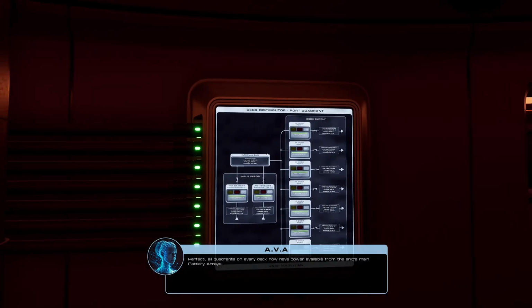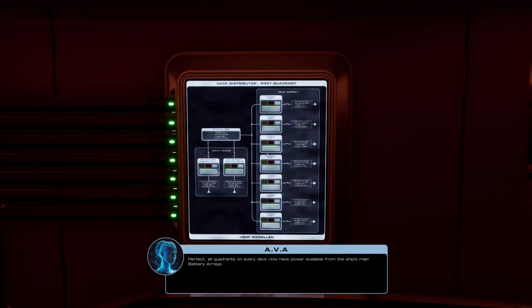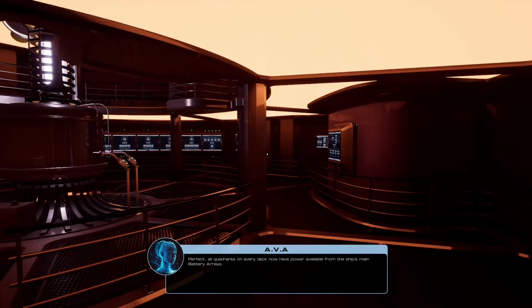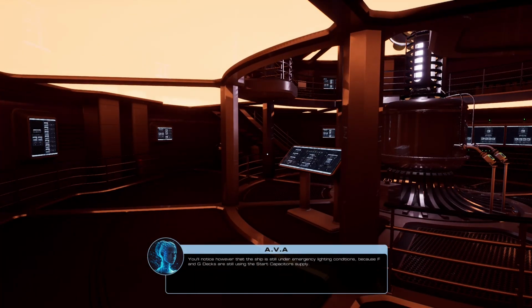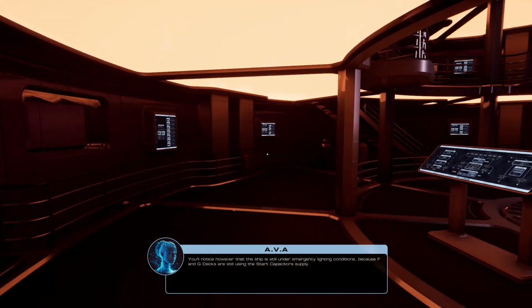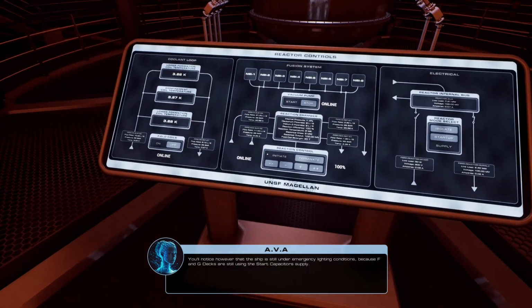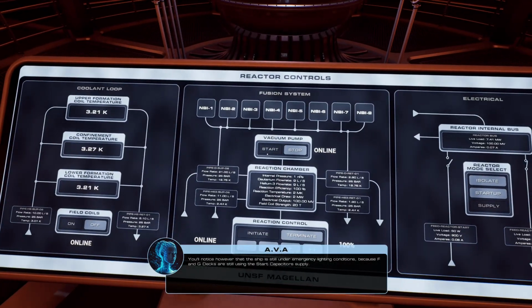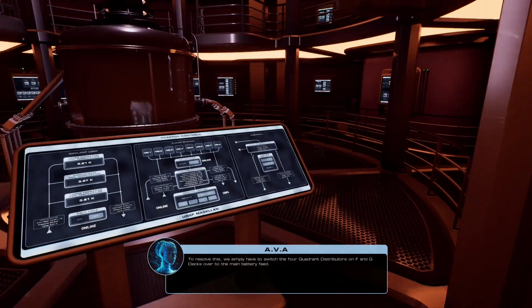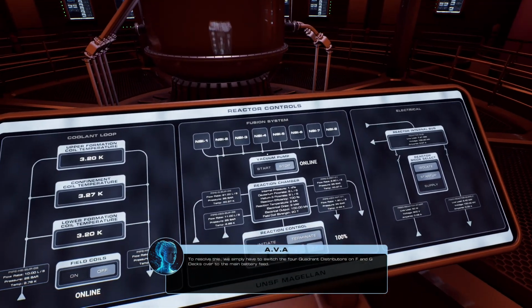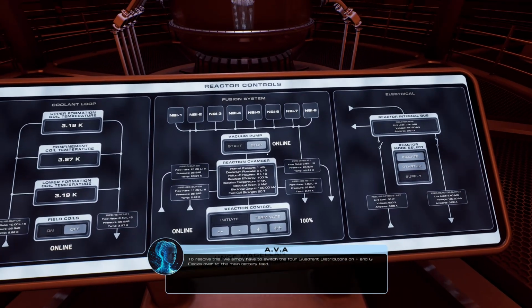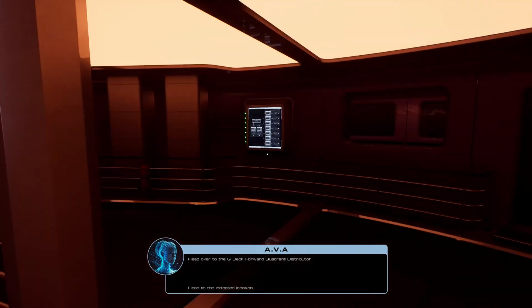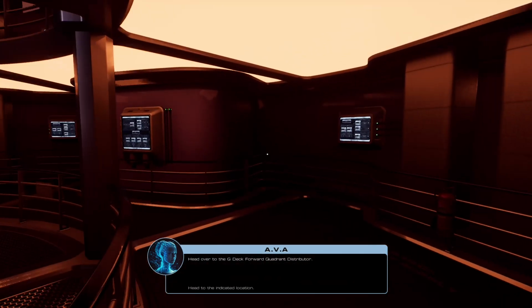Perfect. All quadrants on every deck now have power available from the ship's main battery arrays. You'll notice, however, that the ship is still under emergency lighting conditions, because F and G decks are still using the start capacitor's supply. To resolve this, we simply have to switch the 4-quadrant distributors on F and G decks over to the main battery feed. Head over to the G deck forward quadrant distributor.